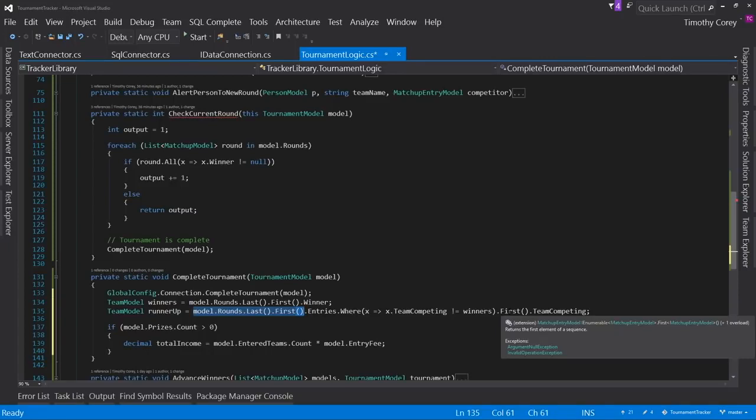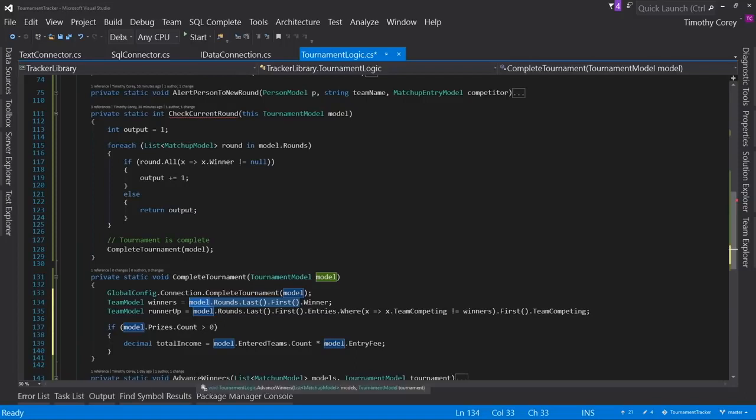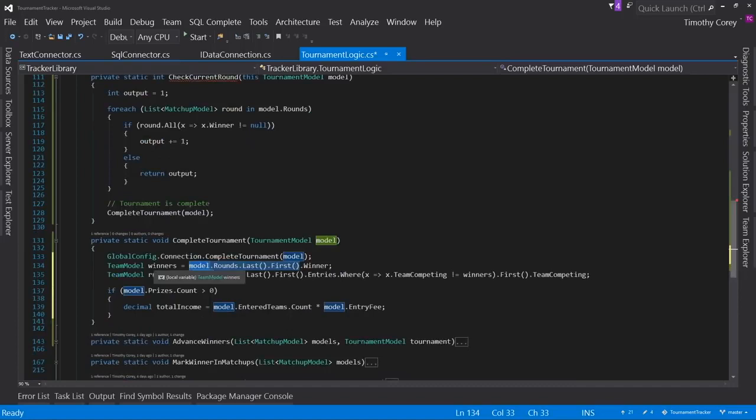But I don't need a matchup entry model, I need a team model. So I grab the team competing, and that's where I get my runner-up's value from. Now, if you wanted to, you could grab this value, which is the matchup of the winning round, and put that in a variable, and then you'd more easily get the winner and the runner-up. You could do that if you want. It would be helpful then to grab the scores, if you want to grab scores for the email. It's a possibility, but I'm just going to leave it as it is. And now I know what the winner is, and who the runner-up is. Down here, if there's prizes, I know what the total income is if I have to do a percentage or a dollar amount.